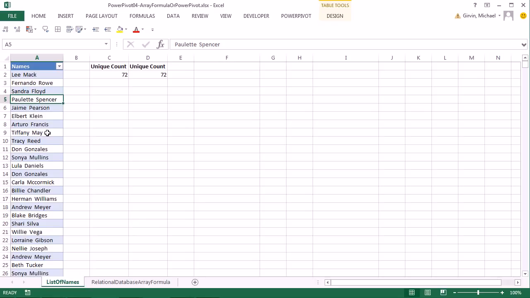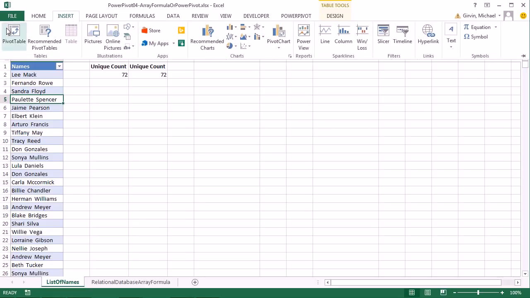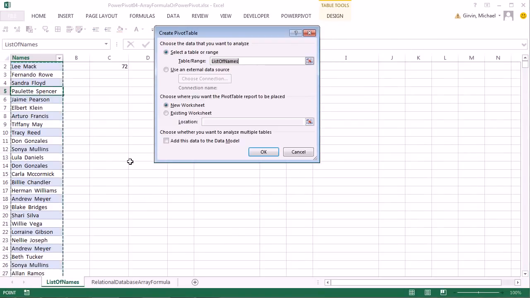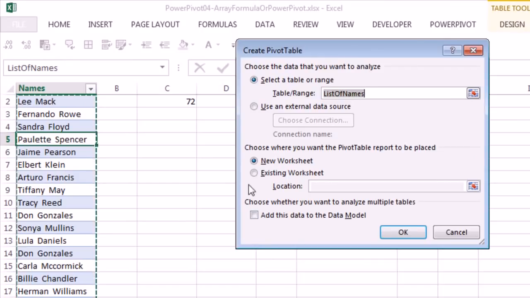Just as we saw in last video, PivotTable. Insert PivotTable, or Alt-N-V. This opens up our Create PivotTable dialog box. And just as in last video, we're going to use Add This to Data Model.